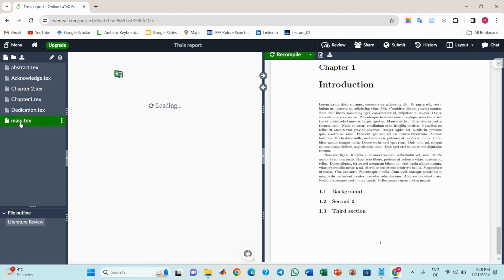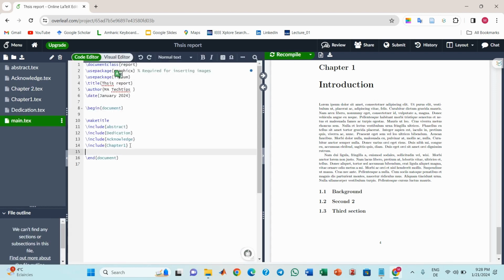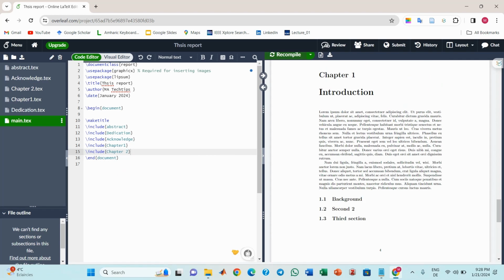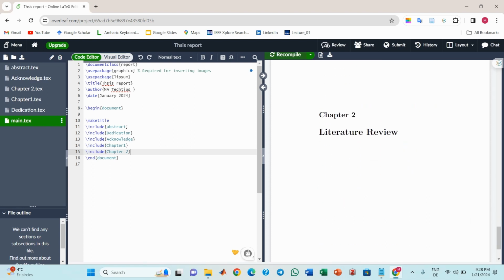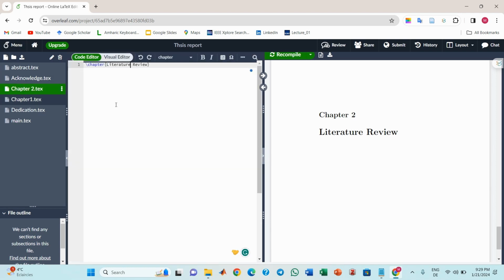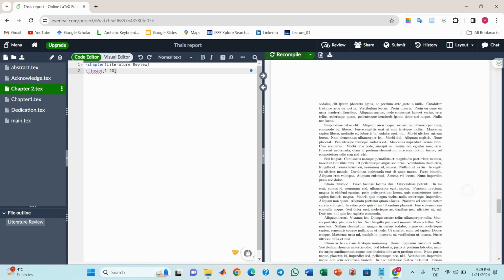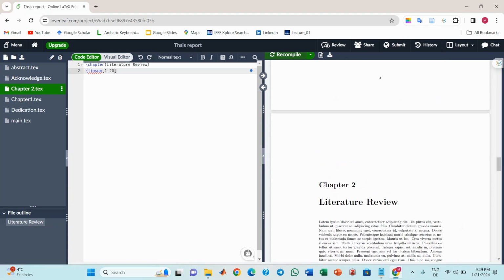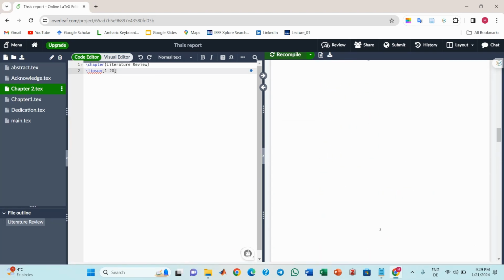Then I will include the second chapter in the main file. I use backslash include, and then it should be chapter 2, just from the list. Now here this is just the first chapter, then the second chapter. I see this chapter 2 has some literature review or something. We can put any text inside chapter 2, so I will put some generic text within this chapter. So I have this text in the second chapter, and in the first chapter I have section and subsection.